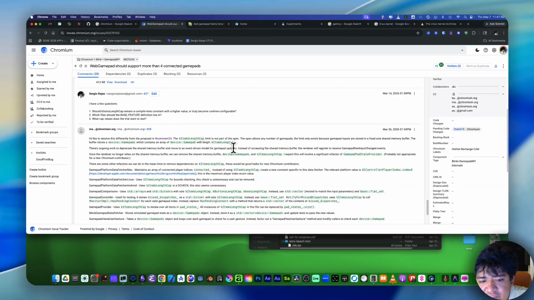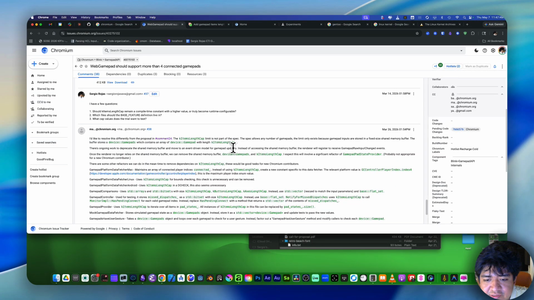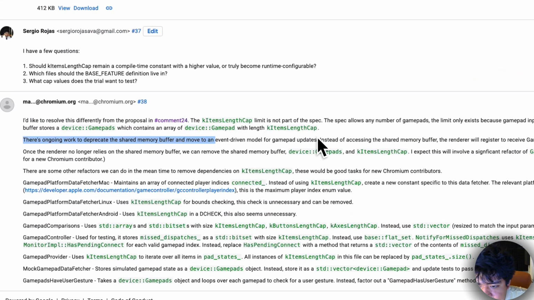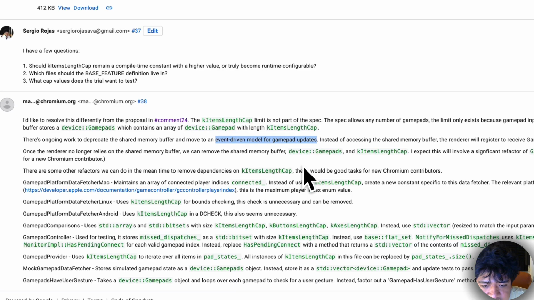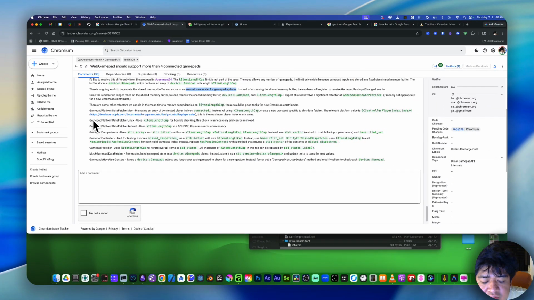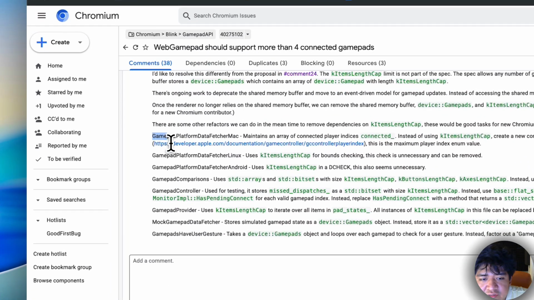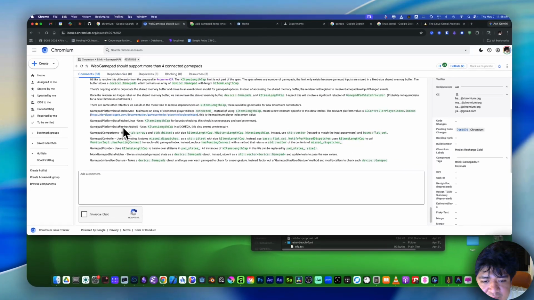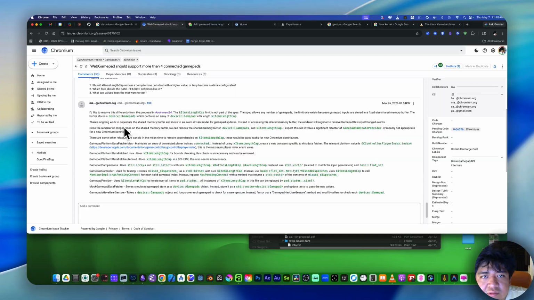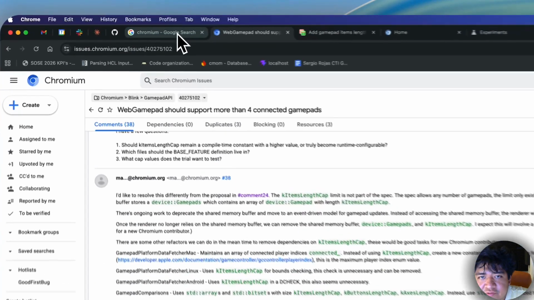And then the maintainer gave me a new list of tasks that I can work on while they're implementing this event-driven model. I have it on my Windows machine, and I completed several of these tasks. I guess that's the first project.